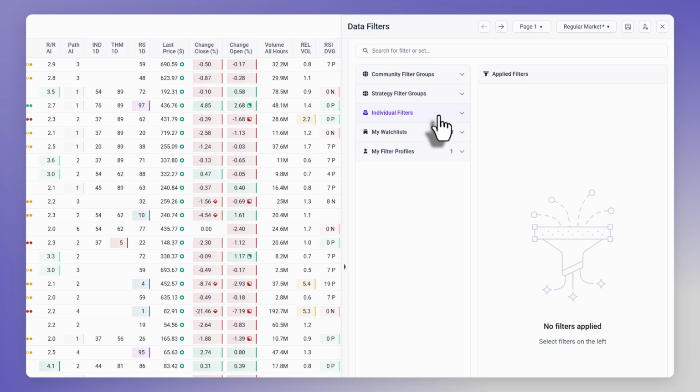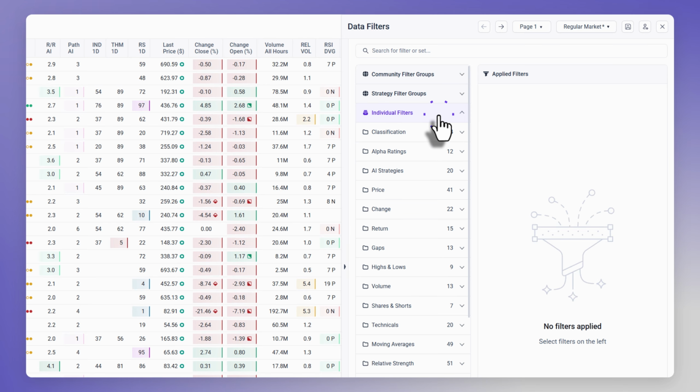Let's talk about individual filters. Individual filters let you build your own logic from scratch. Let's add filters for countries, themes, and relative strength over 1 year. To add a filter into your filter group, just left-click it.